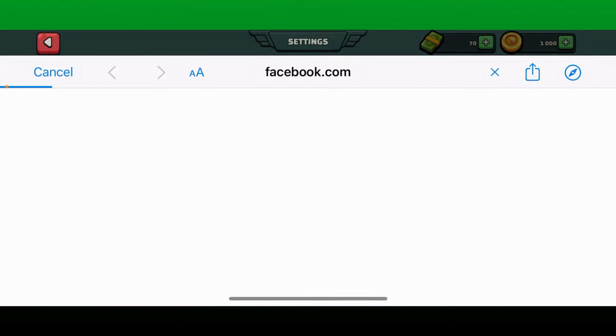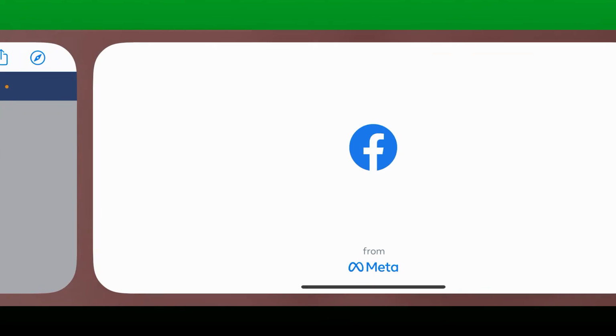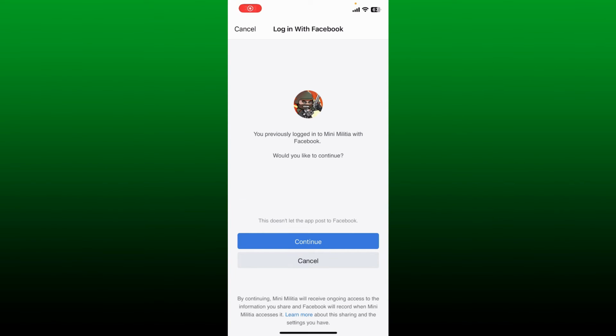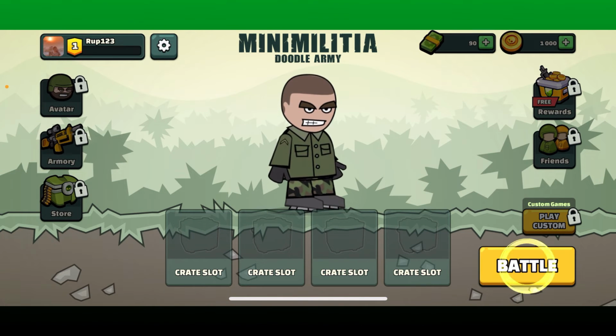Now tap the Continue button and make sure that you are logged into your Facebook.com account. Tap Open in the pop-up and tap the Continue button. Once you allow all of the necessary access, you'll be able to log into your MiniMilitia account via Facebook.